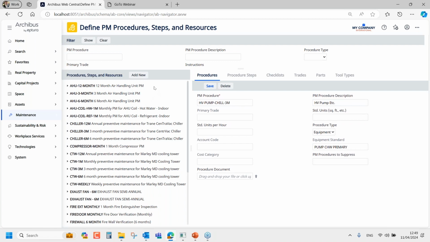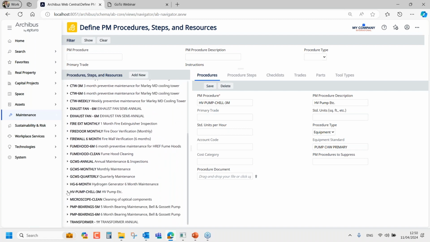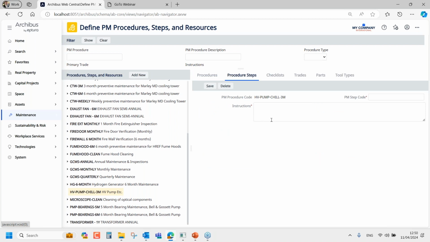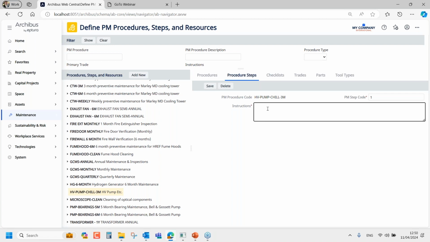Don't stop there, because the next step, which is to add a step to the procedure, is the requirement for generating a work order. So when you set up something like, for example, in this case, an HV pump chiller procedure, whatever that's going to be, you can't just stop there. You have to then go and add a step. And I don't know why Archibus chose to call this step, because in actuality, all you really have to do is call the step code 1, 2, 3, 4, whatever, but create something here, right? So direction 1, okay? And I'm just gonna put some junk in here, 2, 3, 4.